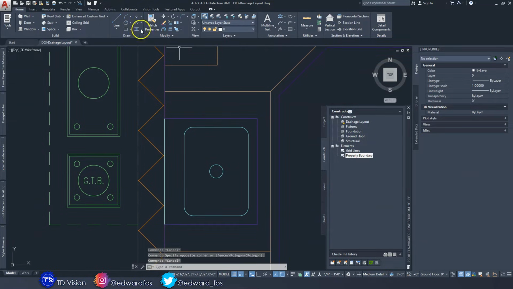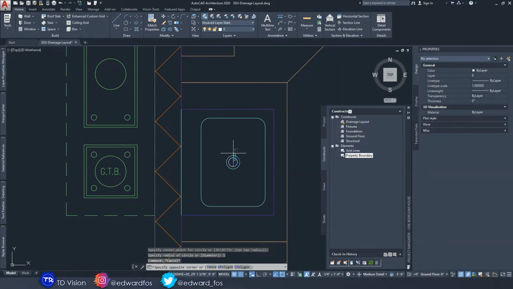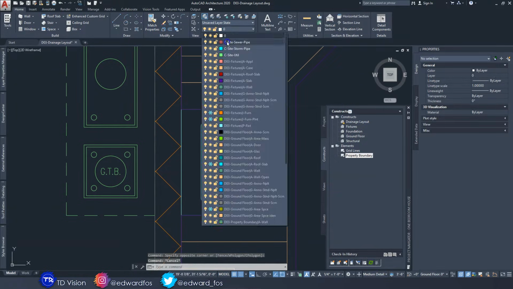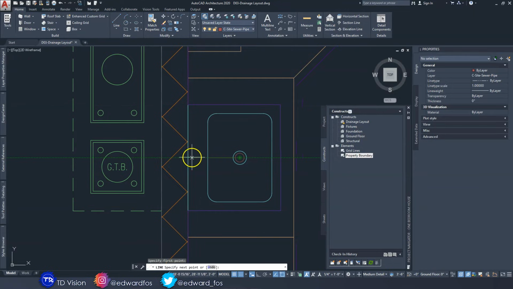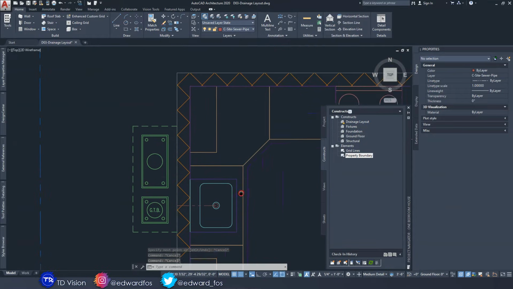So what I'm going to do is connect the sink to this just using lines, because it's a line diagram. I'm going to draw a little circle here measuring a diameter of 2, and place it on the sewer. I probably need to make that layer active so that I can draw directly on that layer. Then we're going to draw a line from this and connect it directly into the grease trap, just like that. All right, so that's that for the kitchen.